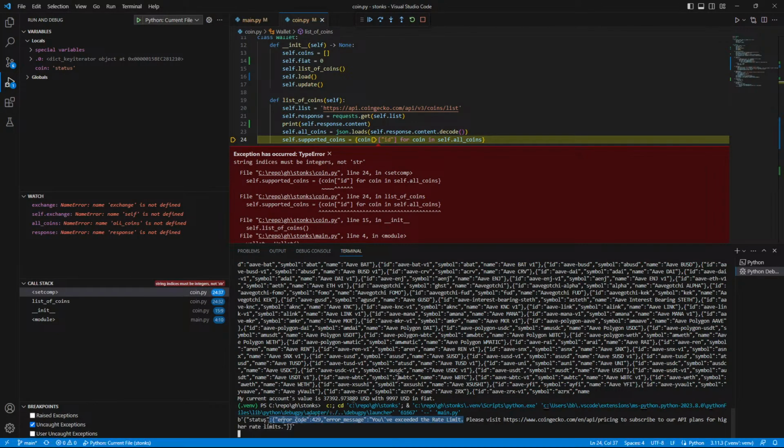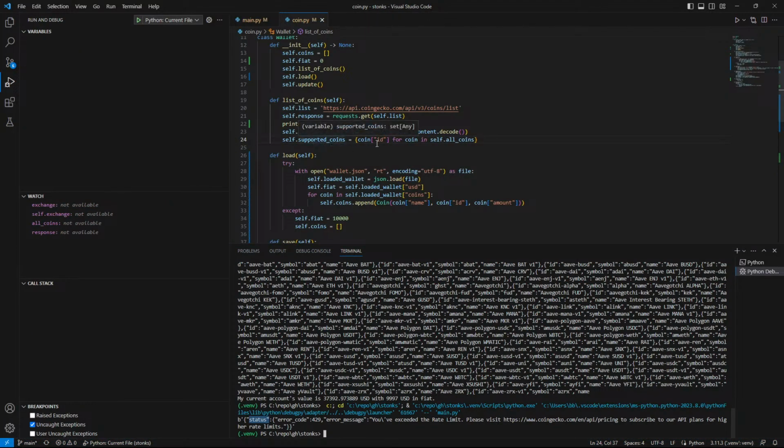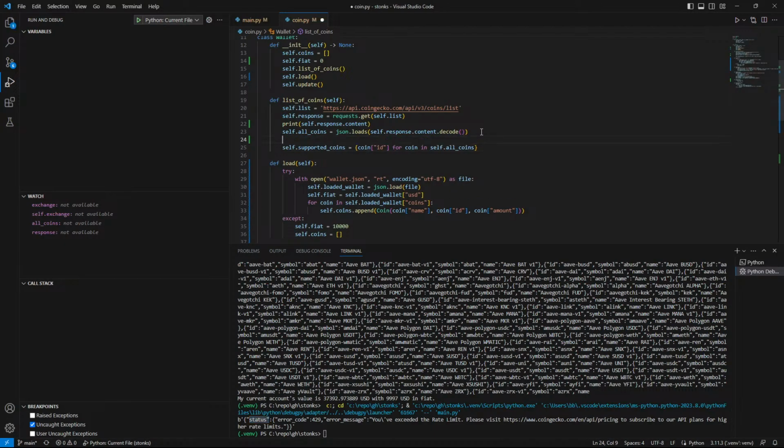So it's not an error here. This is a normal operation, and I would check if self.allCoins.